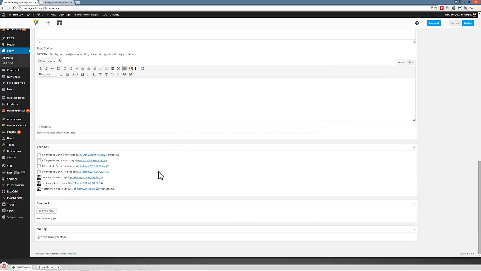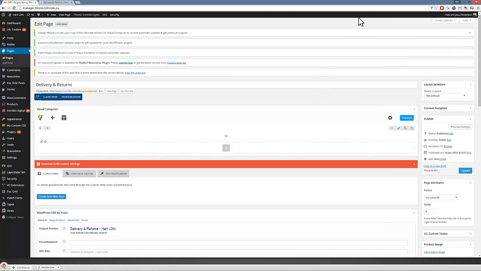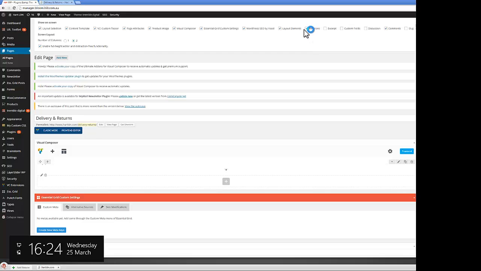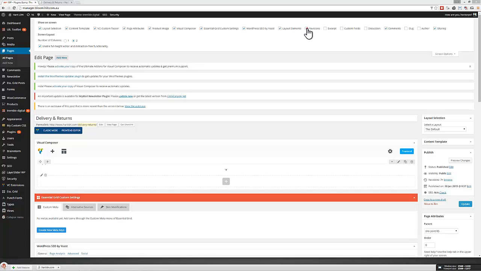So all we have to do is come down here to our revision section. Now if you don't see the revision section, that might be because it's not selected to be shown. You need to click this button here in the top right hand corner that says Screen Options, and you'll see a tick box here that says Revisions. Depending on whether that's selected or not, you're going to see the revision section down at the bottom. Okay, so there's the tick box there for revisions, and if I select that, then we'll see the revisions section.